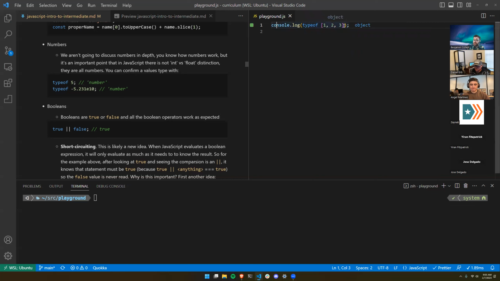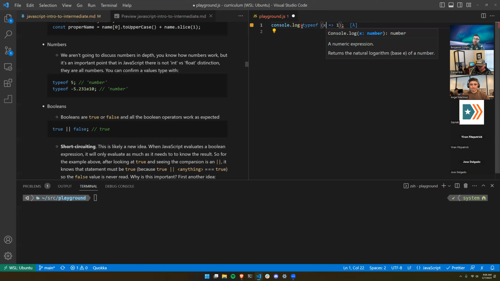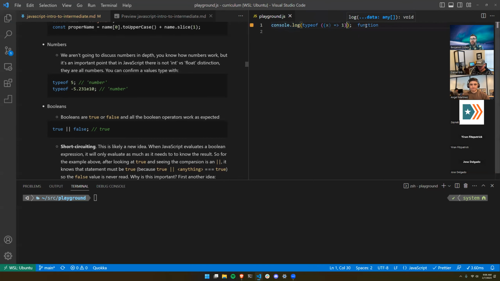I wonder if I had a function here, what it would think that was. Okay, it does think it's a function. That lambda symbol usually means function. Cool. But yeah, typeof, oh, sorry, I wanted to write typeof. Okay, it does know a function is a unique type. Good to know.